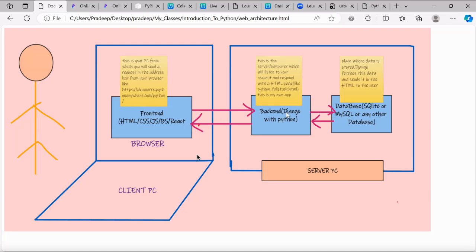That server is running with the help of Django. Django will be the server which responds back, based on the URL, with the relevant HTML file. It gives the HTML file back to the client, and the HTML is displayed in the browser. The browser knows what to do with the HTML, so it successfully displays the output on the screen. In the backend, Django communicates with the database. It can be SQLite, MySQL, or PostgreSQL. Django fetches the data and sends it in the HTML to the user.